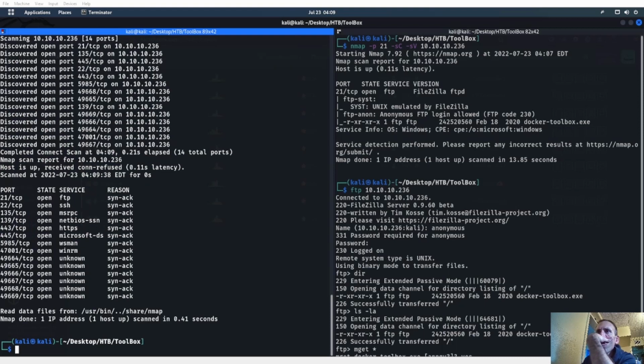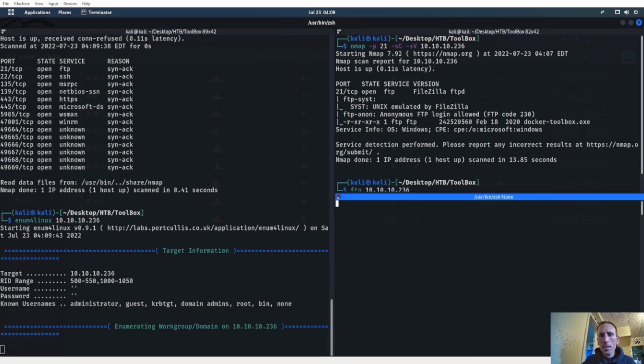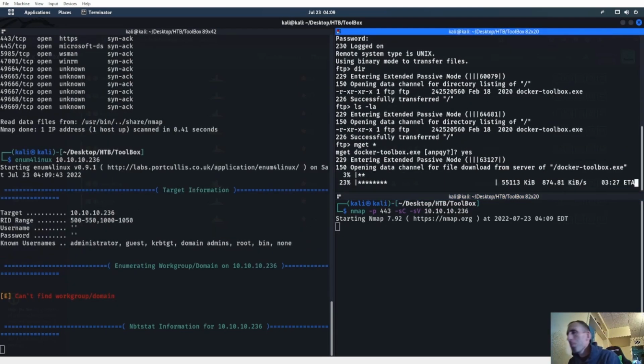We also have 443. Let's try to do an enum4linux. And let's go ahead and also do an nmap -p on port 443, which will give us, if there's any certificates or anything like that. enum4linux doesn't look like you can log in like that, so that's okay.